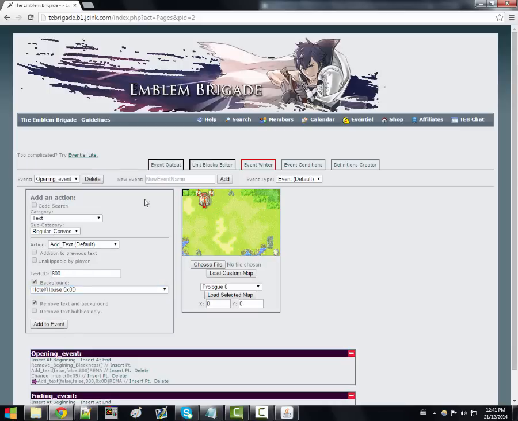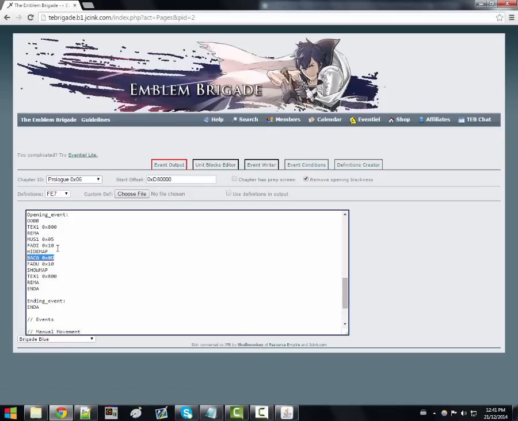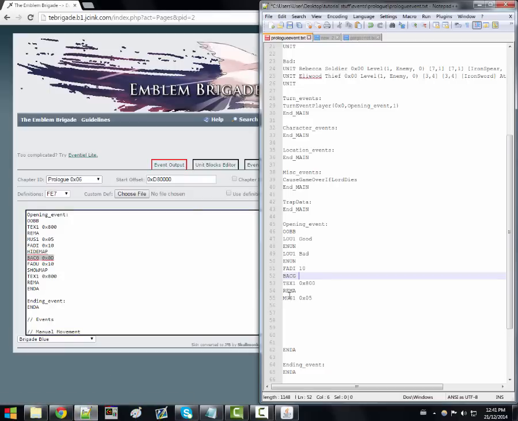So if I hit add event here, go back down here. This is kind of messy because I hit it twice, but BACG 0x0D. So this is what I mean by using Event Writer to find codes, taking the codes from there and then just bringing it back into here. So BACG 0x0D is the pointer to hotel with house. So what's going to happen now is it's going to fade into blackness, and then it's going to load this background here.